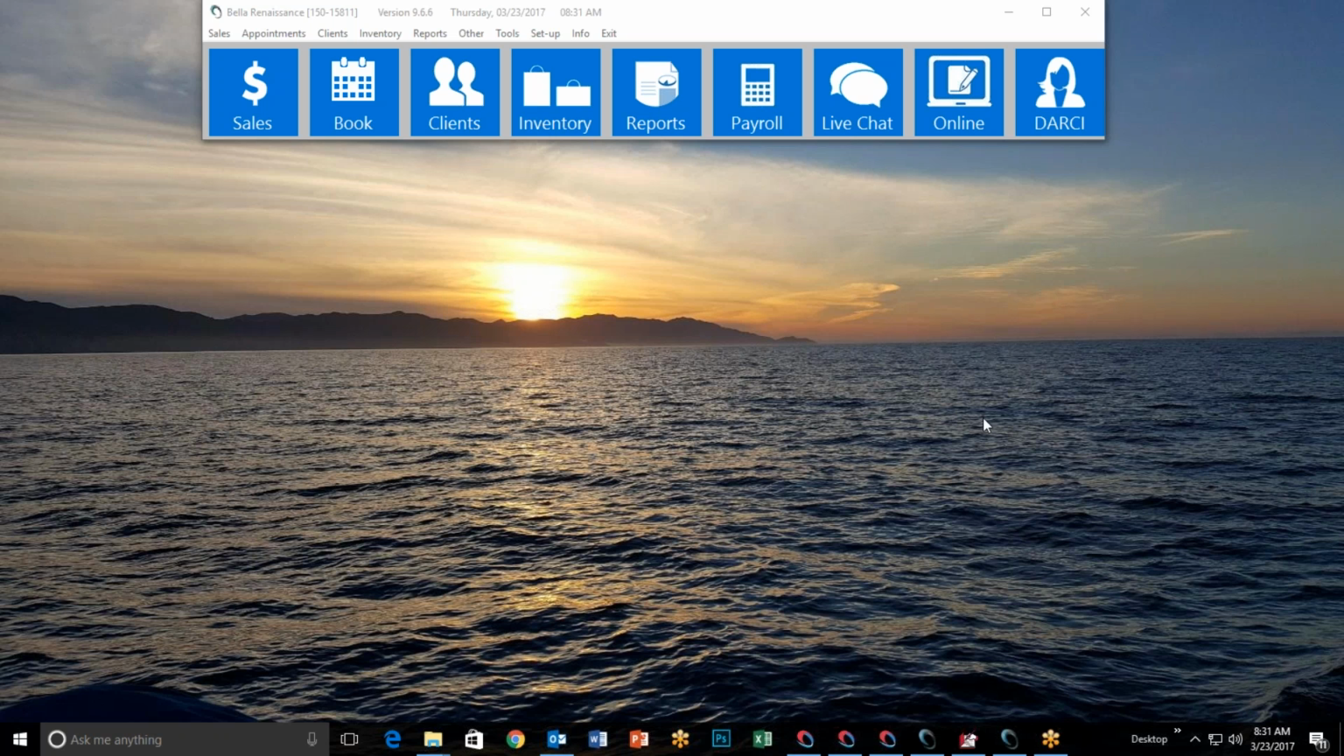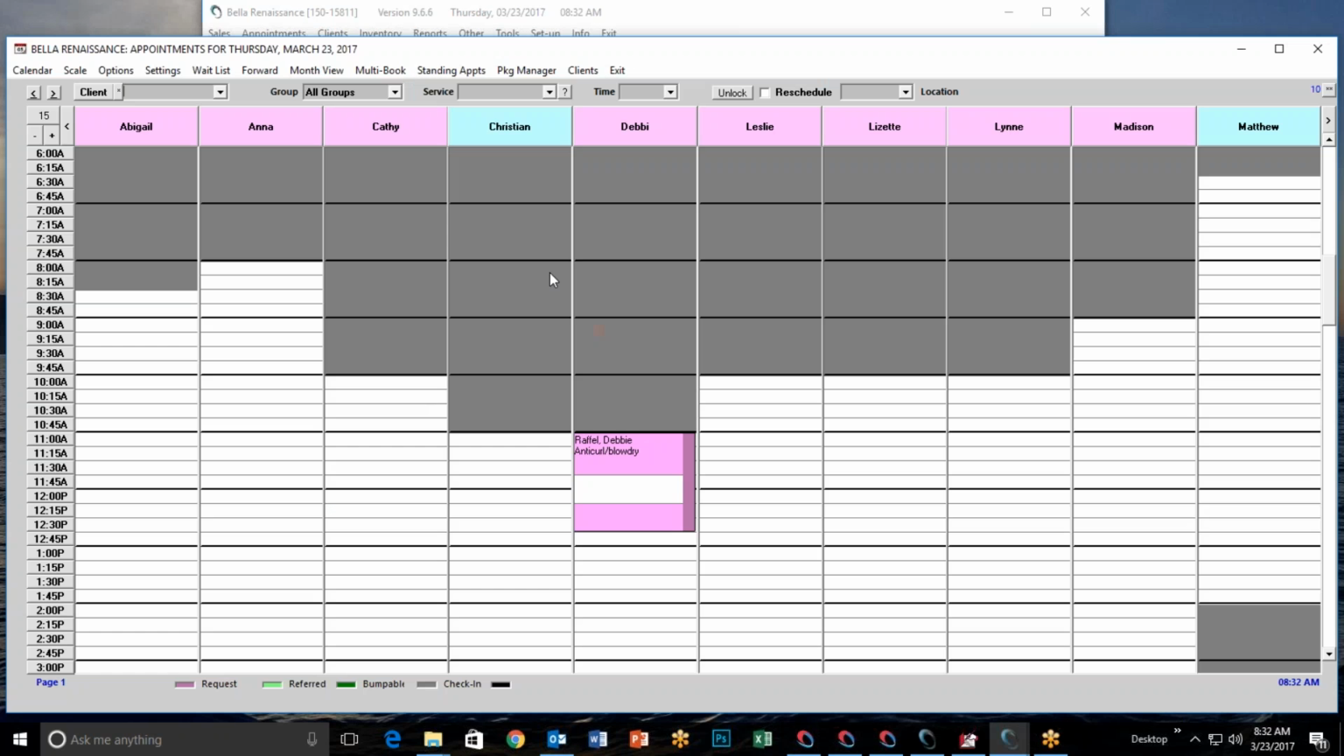So let's get started. First thing we're going to do is go to our appointment book. Now we've got two different appointment books to choose from. Actually, technically we have three, but we're going to be focusing on two of them today, and that's the day view screen and the week view screen. The day view screen, you're able to get to it easily by going to Book here, left clicking, and when you left click it brings up today's schedule for the staff that is actually working on that date.